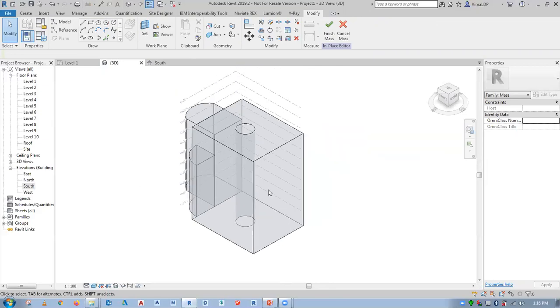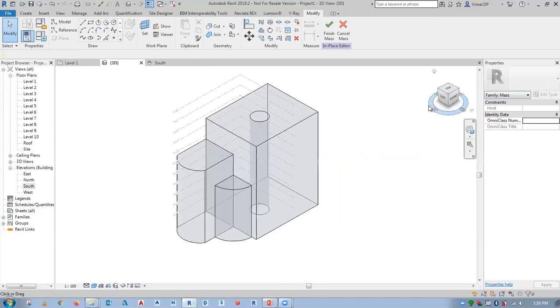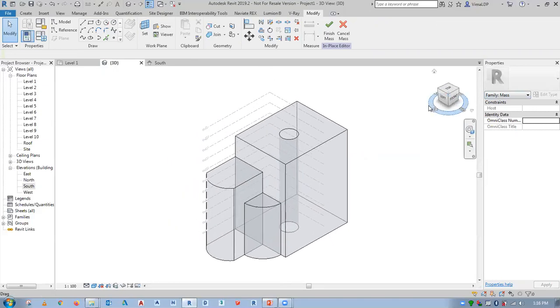Okay, so this is basically how I have created a mass with just a couple of shapes, profiles, geometry or profiles or whatever it is you call it. Okay, so now let's see how I'm going to convert this into my building elements. So basically we have the mass created. Now let's say I want to convert them into my building elements. So first of all, I need to finish my mass here.